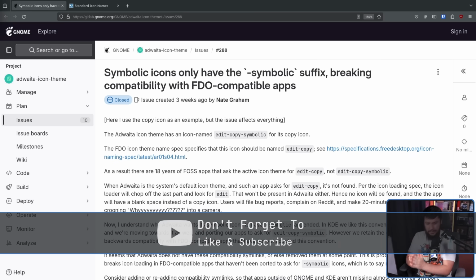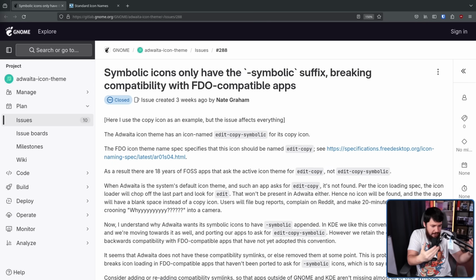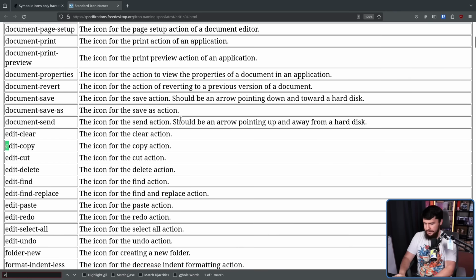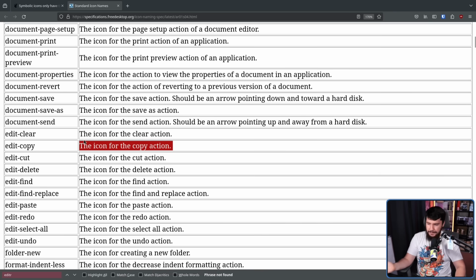So according to the FDO icon theme spec, which is the spec you're supposed to follow if you're making an icon theme that acts like an icon theme, a ton of the Adwaita icons are simply named incorrectly. And when they're incorrectly named, if you try to do a lookup against an icon theme, you won't be able to find the icon. So, as an example, there is an icon in the theme called edit-copy-symbolic. Now, the correct name in the spec is edit-copy. This is for the copy action.